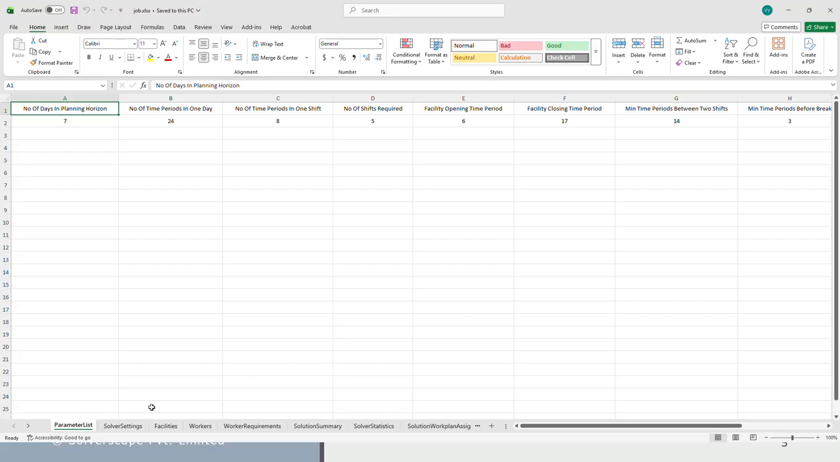So we see there are different tabs here. Let's go through them one by one. So the first is the parameters tab. This is where we set the boundaries for this particular problem. So here we have a working planning horizon of 7 days. Each day has 24 hours. Each shift has 8 hours. We need 5 shifts in the planning horizon. Each facility opens at 6 a.m. Facility closes at 6 p.m.